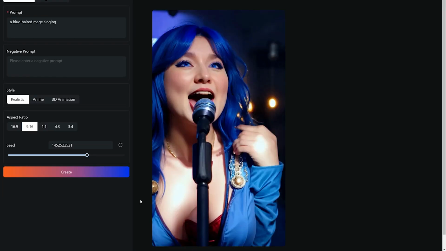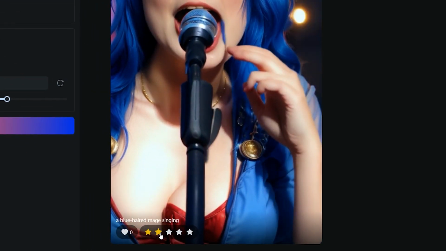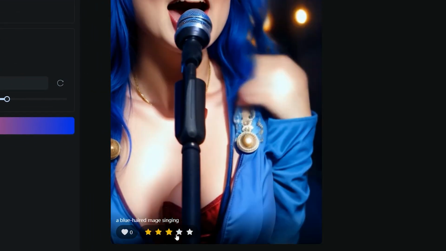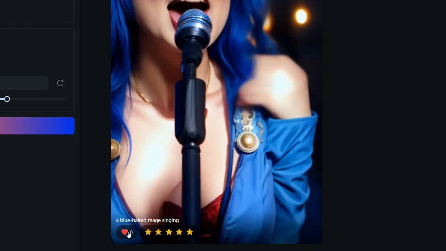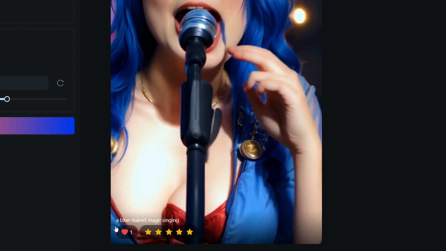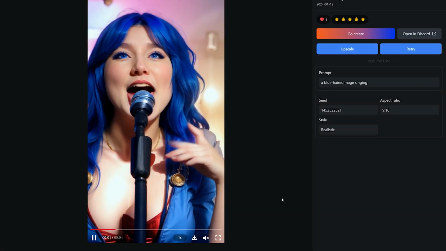After a few seconds, you'll see your AI-generated video at the right side of the screen. When you hover your pointer on the video, you can provide feedback to the team with the help of star rating, or if you like this AI video, then simply click on the heart icon. Let's click on the video to preview. That looks really nice.